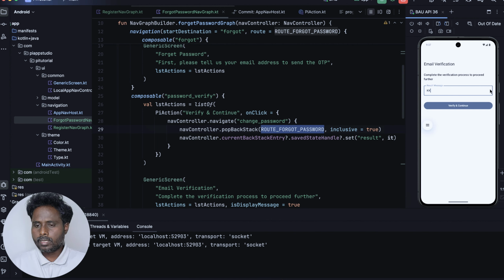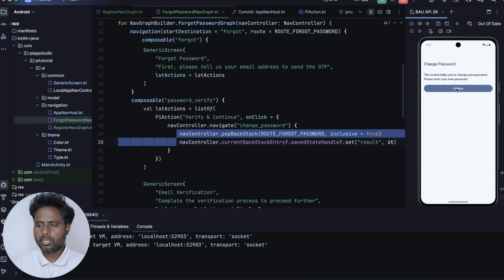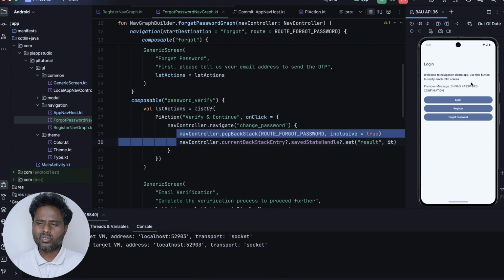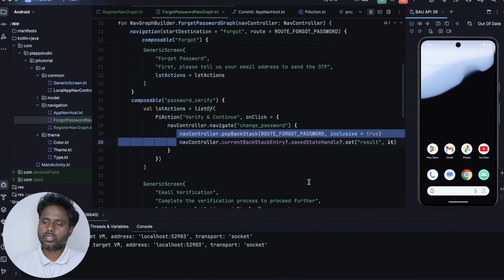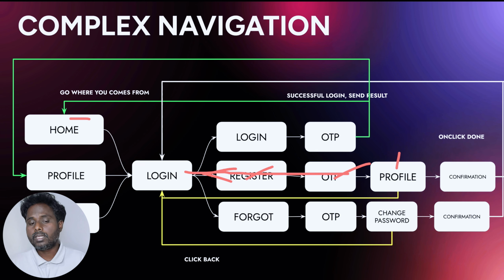The moment the user verifies and continues, I'm taking the user to the change password. Behind the scenes, I'm just removing all this backstack entry of the forgot password graph, and then verify and continue, and here, change password confirmation. Just don't bother about the typo error and all. Okay, and then you would see that you're directly landing on the login page. Once you click on it, you can go to the home, and then your application is getting closed. In this way, you are able to handle all the complex situations.